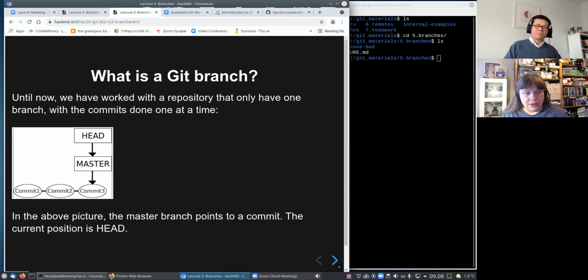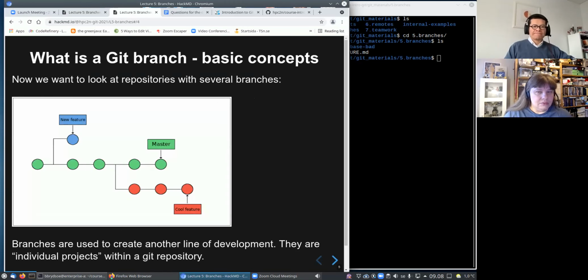So in the exercises we have had until now, we have mostly worked on one branch, and the commits are done one at a time. And here in this picture, you can see the master branch points to a commit, and the position is HEAD. So let's look at some basic concepts of this. You have a repository which has several branches here. It has the branches new feature and cool feature aside from the master, or main, as you found that it's called in some places, but it doesn't matter if it's called master or main. It depends on the version of Git, and I think also the operating system.